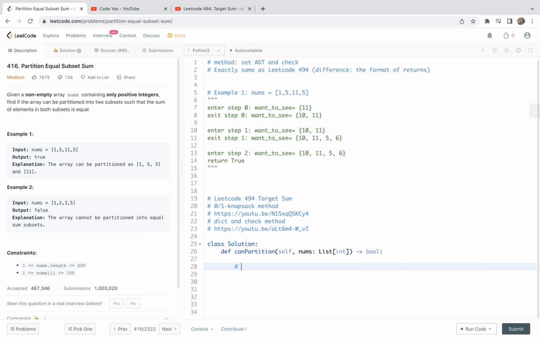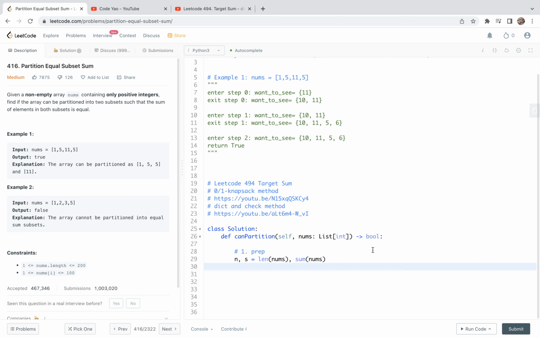So first step, we're going to track the information and do an edge cases check. So I'm going to check the length of nums and also check the sum of nums. Then for safety, I will first check the edge cases. For example, if n equals 1, we cannot do partition anymore. Or s modulo 2 is not 0, then we're going to return false. Right, this is the routine.